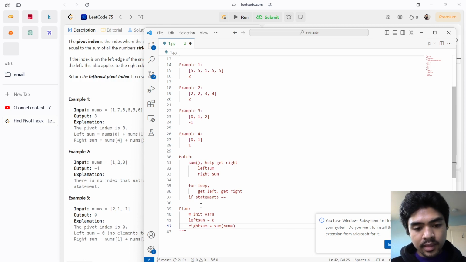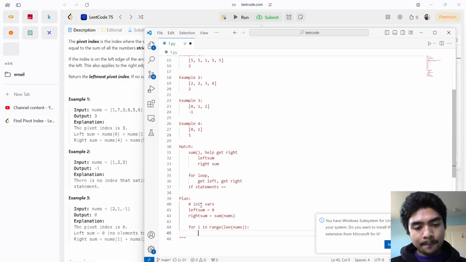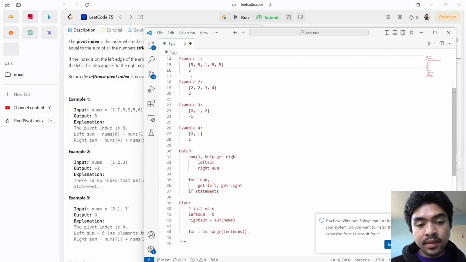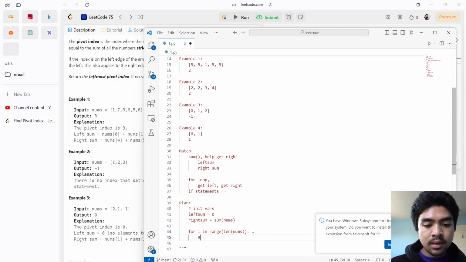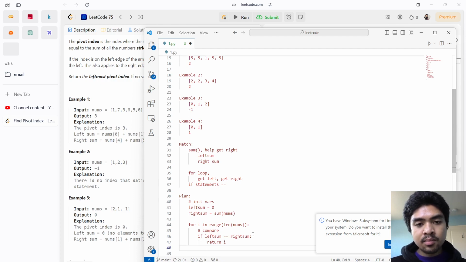And then I want to go through a for loop. So for i in range, starting from 0 all the way to the length of nums, how would this work? Okay, so first off, if we start at index 0, we know that our left sum is 0 because there's nothing there. And so we can just compare right off the bat. So we can say if left sum is equal to right sum, then we can just return i, right? But that's not the case, right? So then we have to increment.